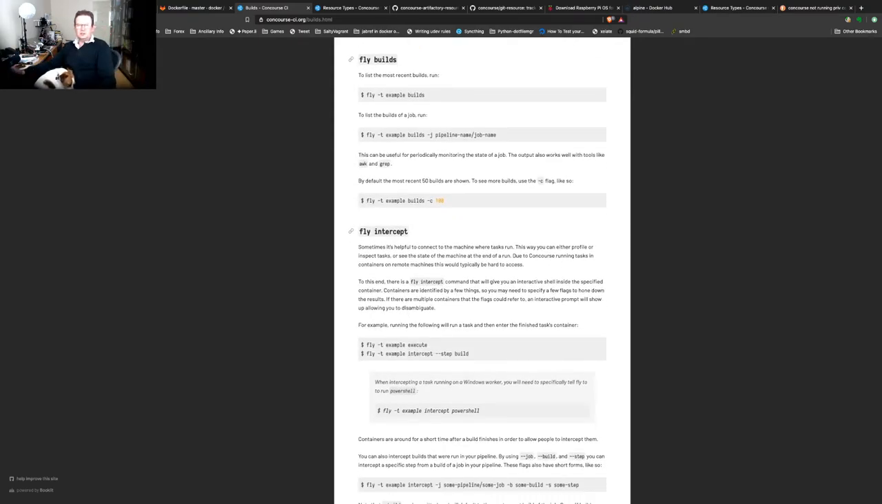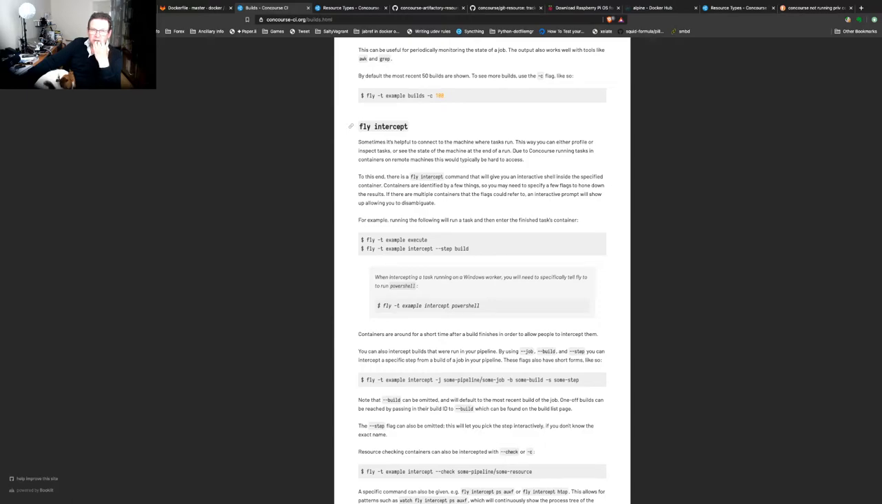Sometimes it's helpful to connect to the machine where tasks run. Oh, right, okay. Profile or inspect tasks to see the state of the machine at the end of the run. Gives you an interactive shell inside the specified container. For example, intercepting a task running on a Windows, blah blah blah. Okay, containers continue around for a short time after the build to allow people to intercept them. And you can, by job build step, intercept a specific step from a build or a job in your pipeline.